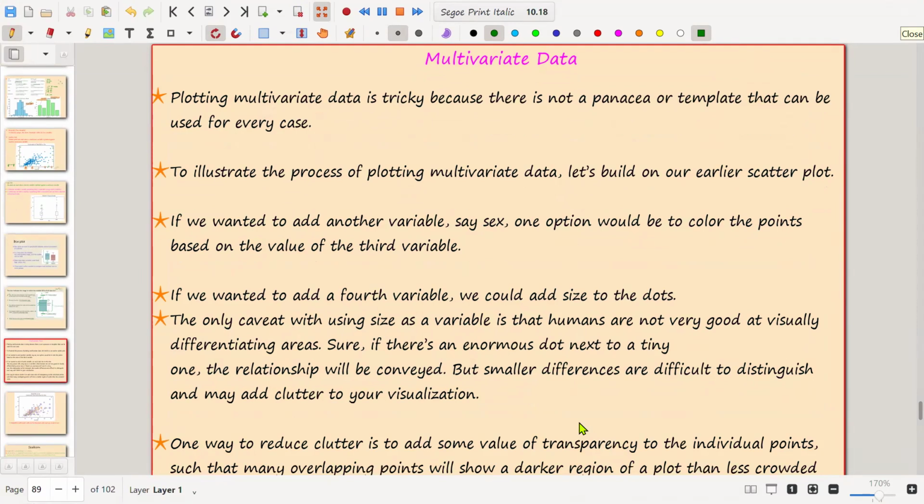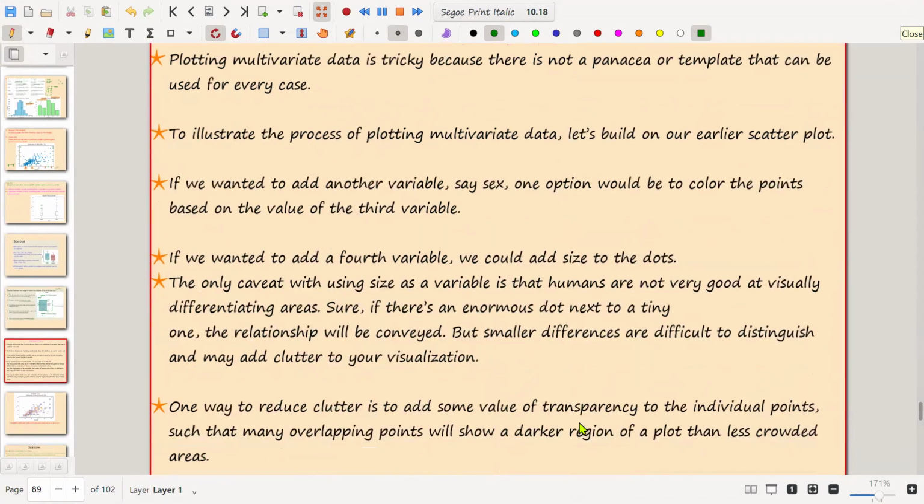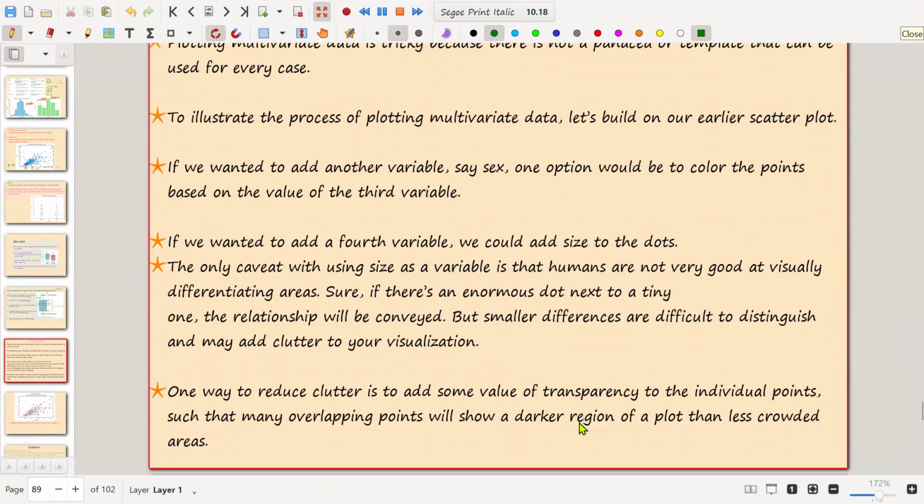Plotting multivariate data is tricky because there is no template that you can use for every case. To illustrate how to plot, let's build on our scatter plot. That's what we will see in Python again. If you want to add another variable to your scatter plot, then how can you plot it?